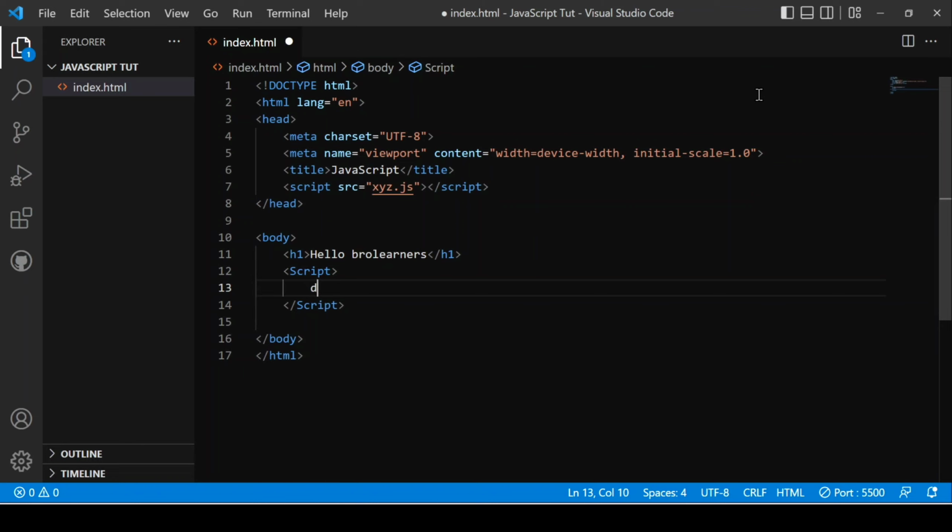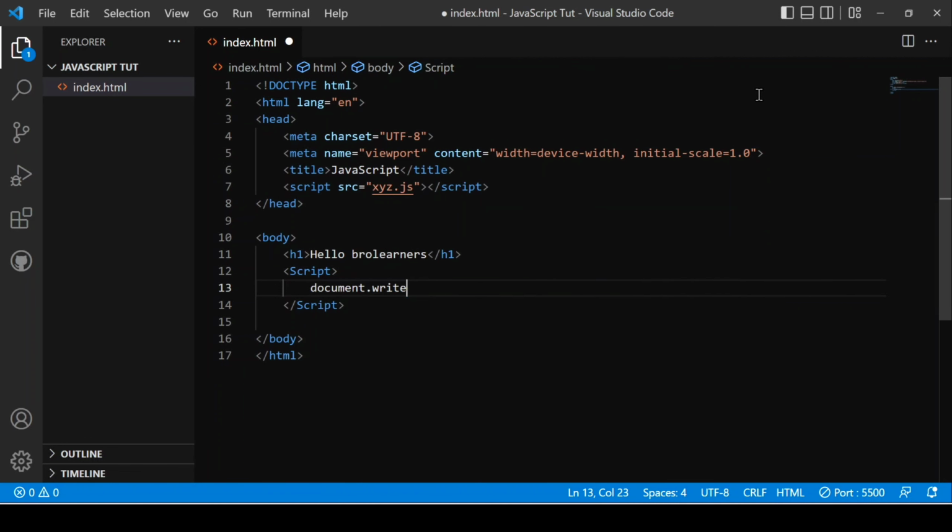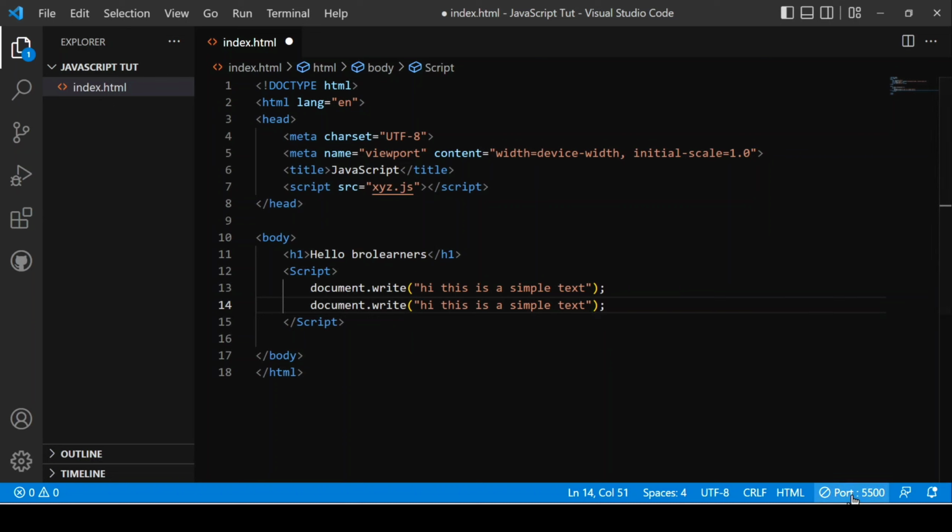First we create document.write, and provide the parentheses and double quotes. In double quotes we provide the text. For example, hi, this is a simple text, okay, and then let's copy this line here and save this and run in live server.